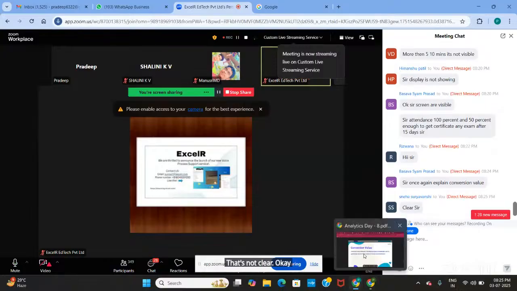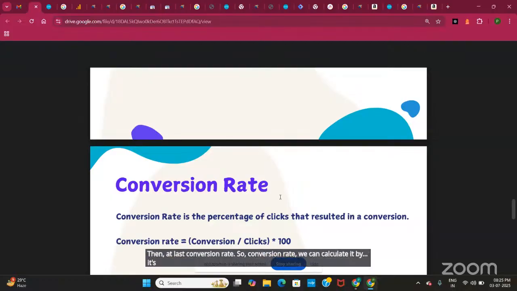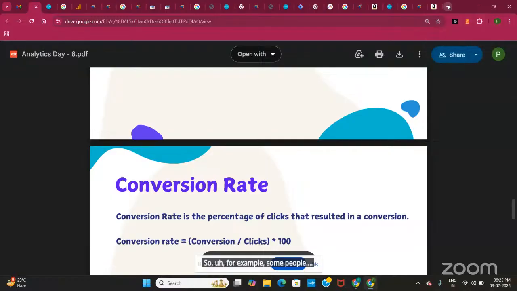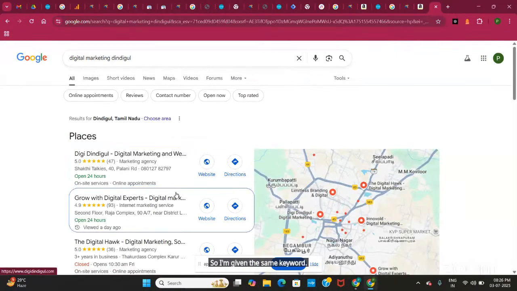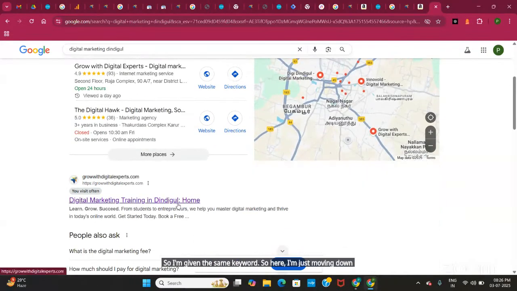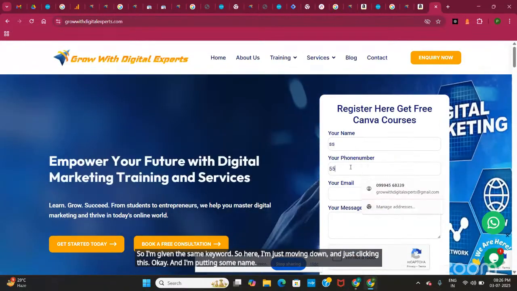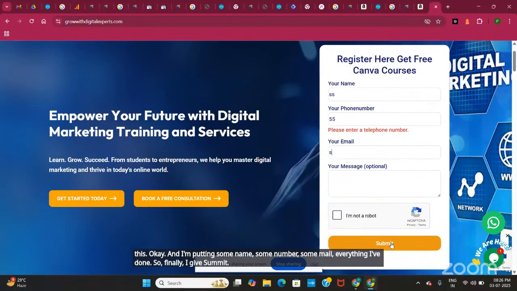Okay. Then, at last, conversion rate. We can calculate conversion rate as the percentage of clicks that resulted in a conversion. So for example, some people click this. If I go to the same keyword, I am clicking the same keyword, moving down and clicking this. Then I put in some name, some number, some mail, everything. Finally I give submit. That submit is called a conversion.